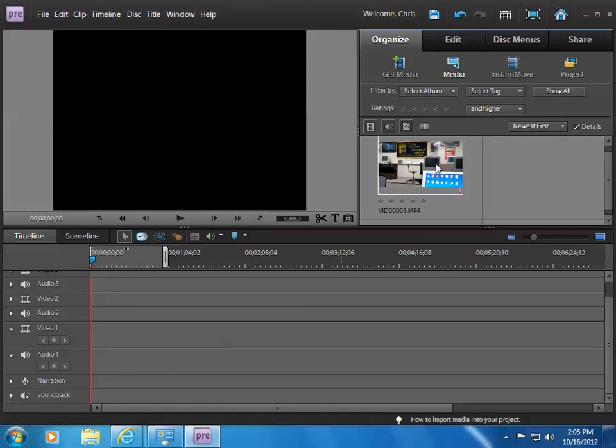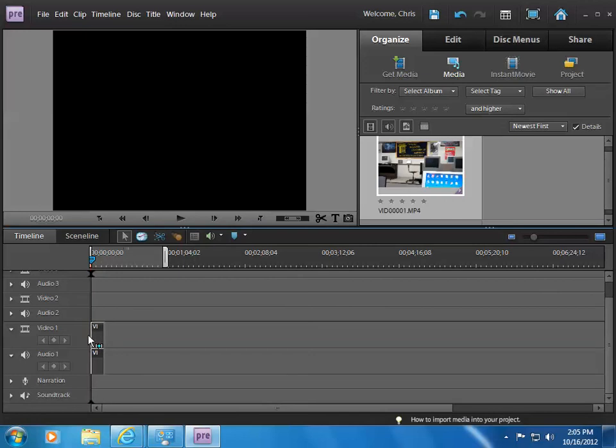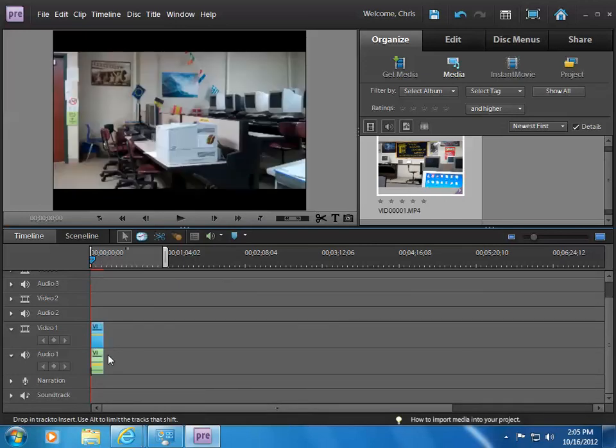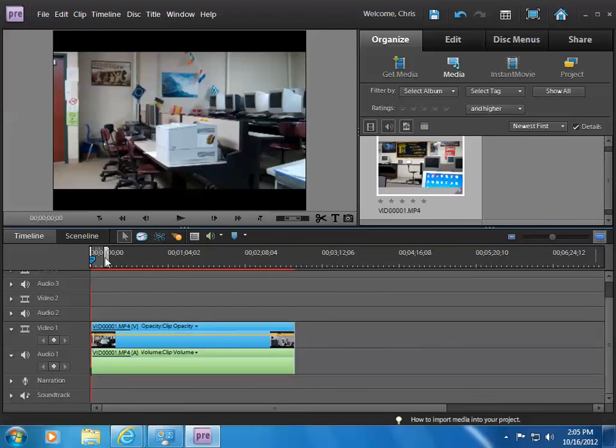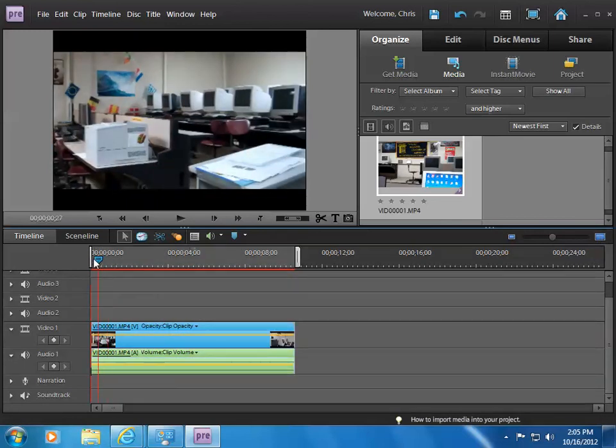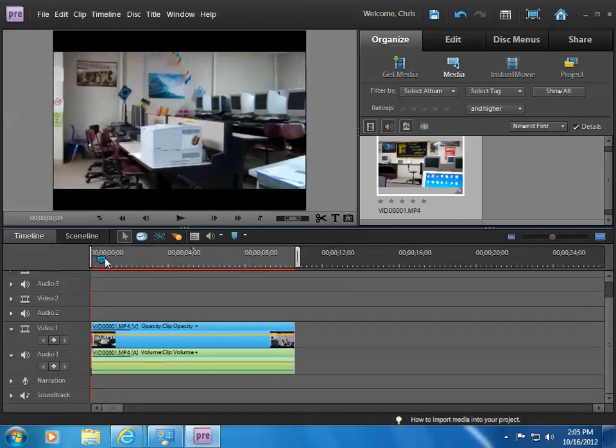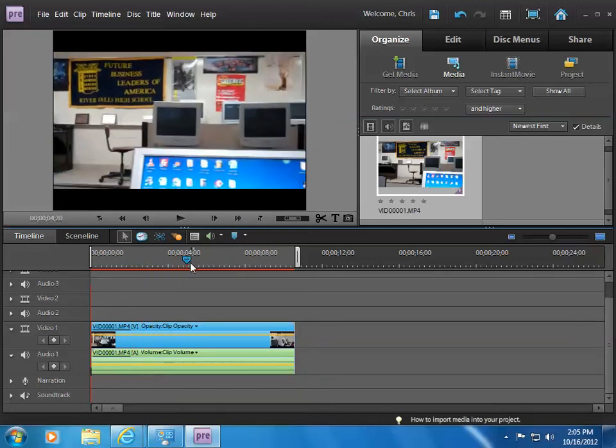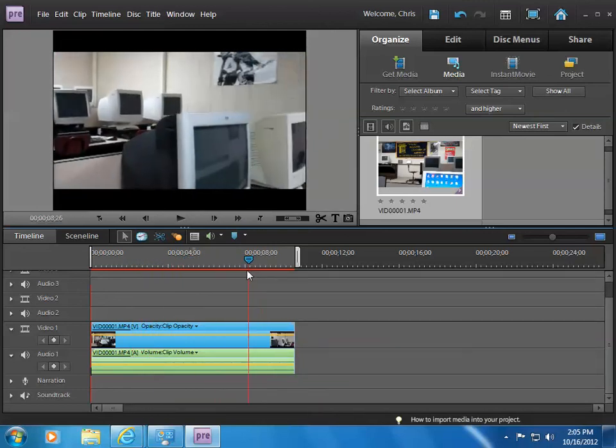Okay, and we're going to go ahead and bring that, or drag it, right down into our video 1 area, timeline, and I'm going to make it a little bit longer by clicking on the zoom in, easier to work with. It doesn't really change the time at all, it just makes it easier to work with. Now I can scrub through that video just to see what's on here.